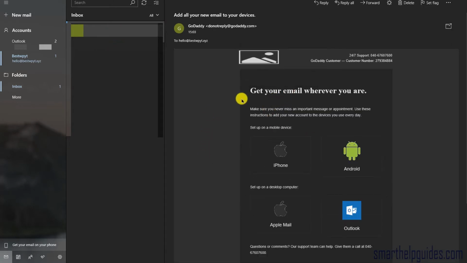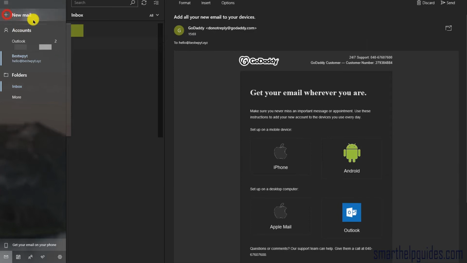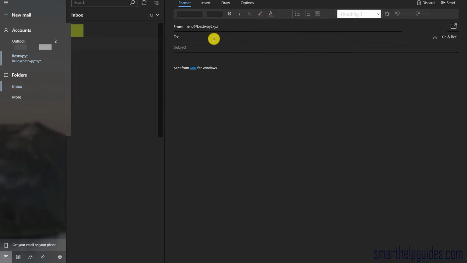Now from here you can easily create an email. Just click on new email, then click to which email address you want to send, and that's just how you can use it. Then put your subject and click on send here. That's how easy it is.